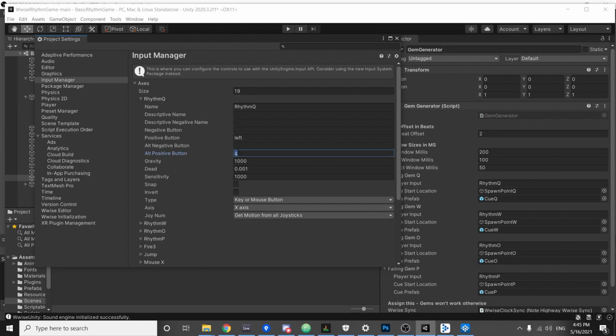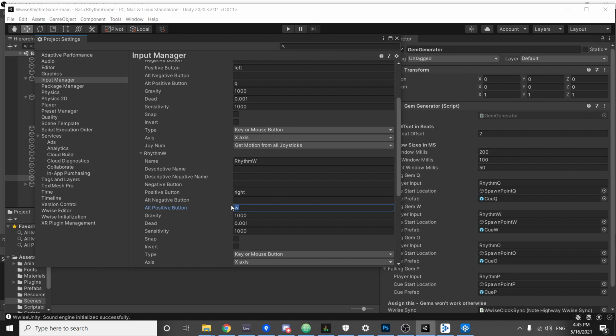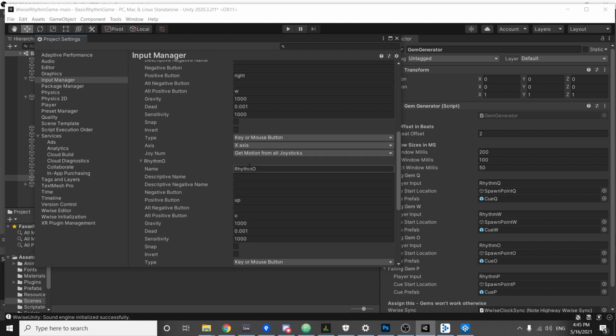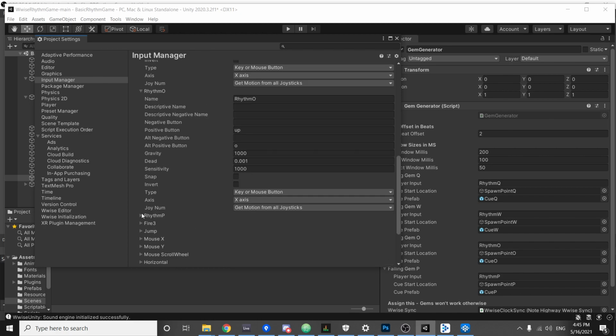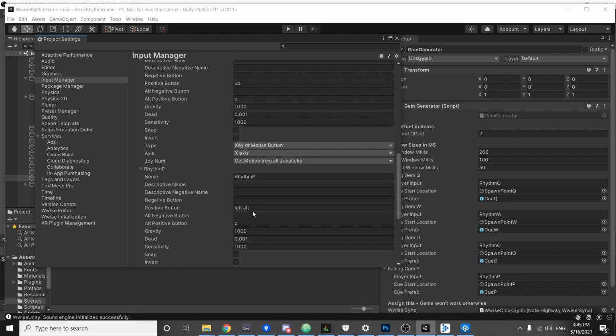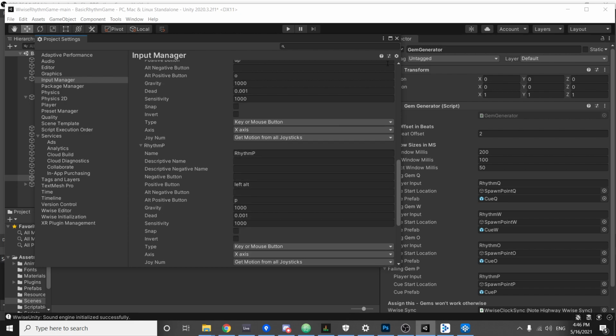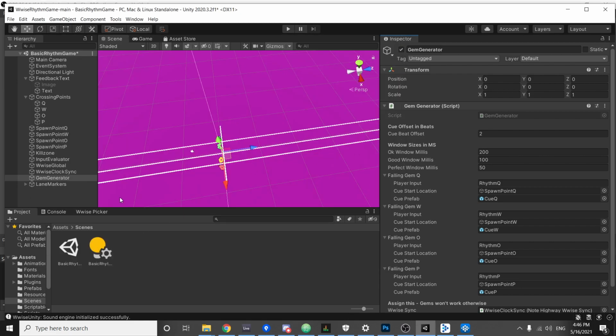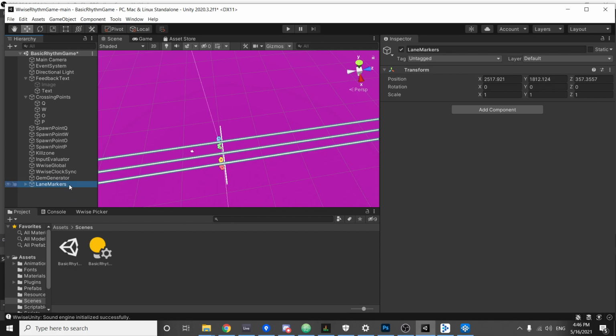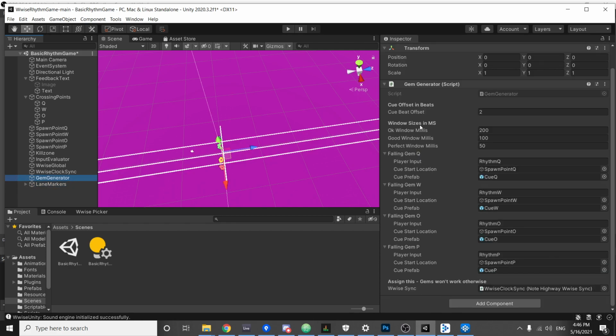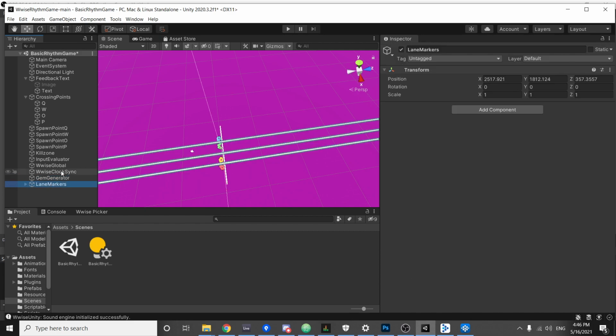Right now I have the rhythm Q corresponding to the Q key. Rhythm W corresponds to the W key, but it also corresponds to right. O is both up and O, and P is for some reason alt, left alt, and P. So that's the gem generator, and then the lane markers are just objects that are keeping the different lanes separated, some kind of visual indicators.